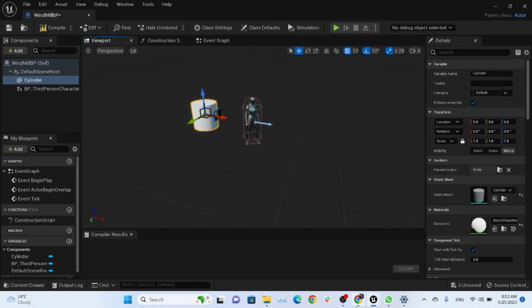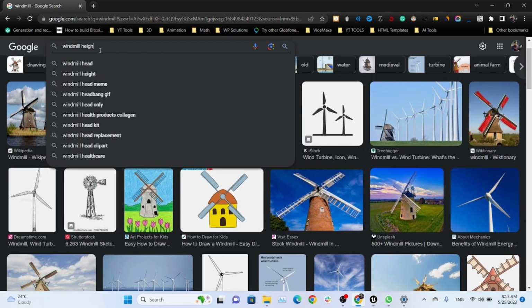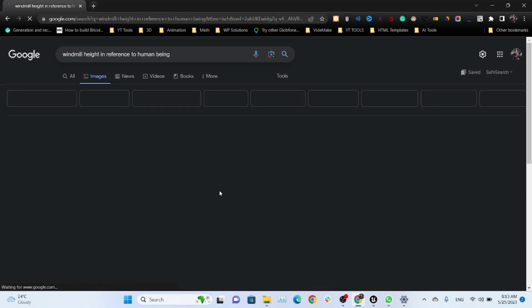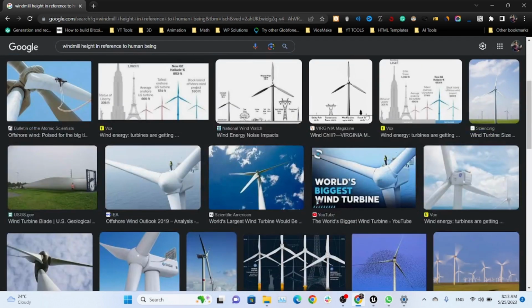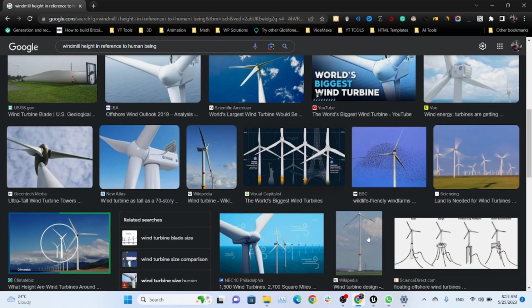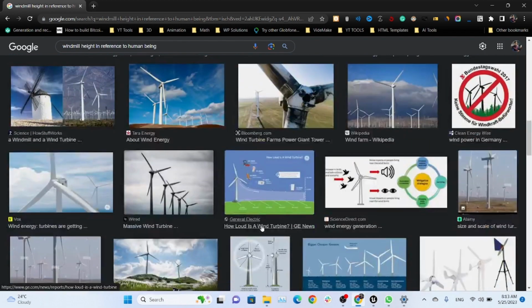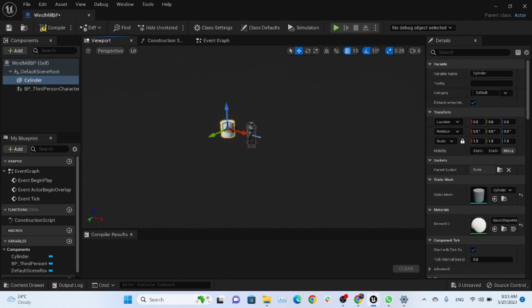And if we look at the reference of this windmill height, this is quite large. As you can see, this is quite large, and human beings stand nowhere near this. So we cannot implement this much detail and scale in Unreal Engine, so we will just use an approximate and appropriate value.